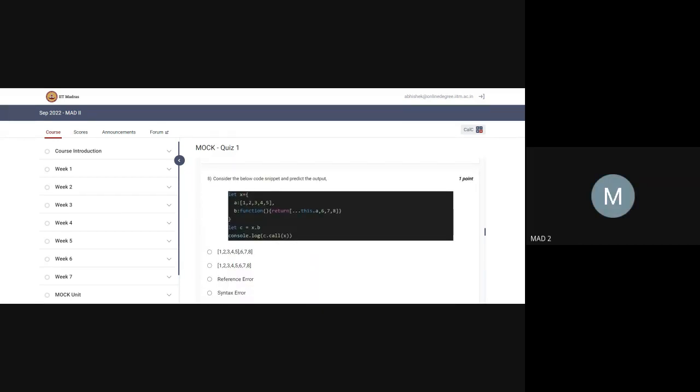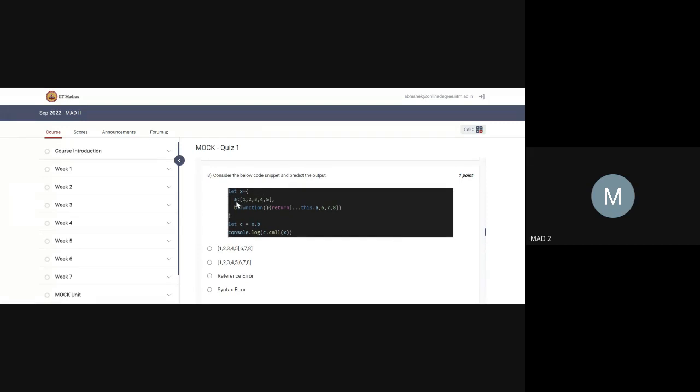Consider the below code snippet and predict the output. It is a simple question. We just create an object here. A is an array, 1, 2, 3, 4, 5. B is a function that expands array A using the spread operator, just like extend on a list in Python. It returns a list having 9 elements, starting from 1 ending at 9. Then x.b is provided to C, and then C.call(x). So this is basically going to refer to x only.